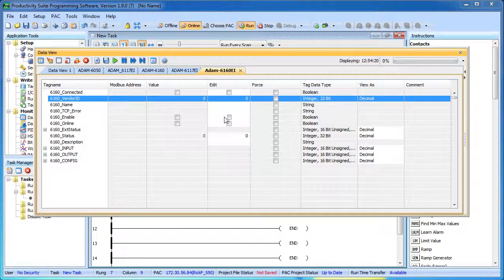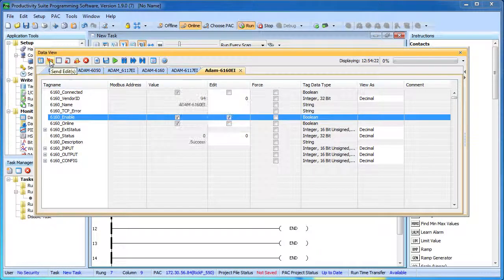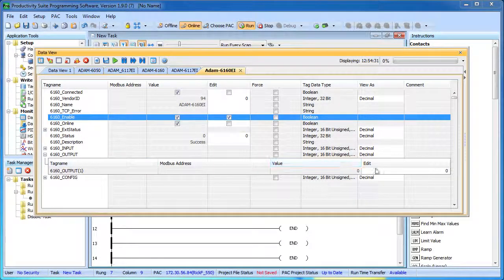Let's go ahead and enable it. Click on that. Write this. We have a successful connection. We are connected. We did pull the correct data out of the device. Perfect. All we're going to do now is modify this output word to control the relays on the module.